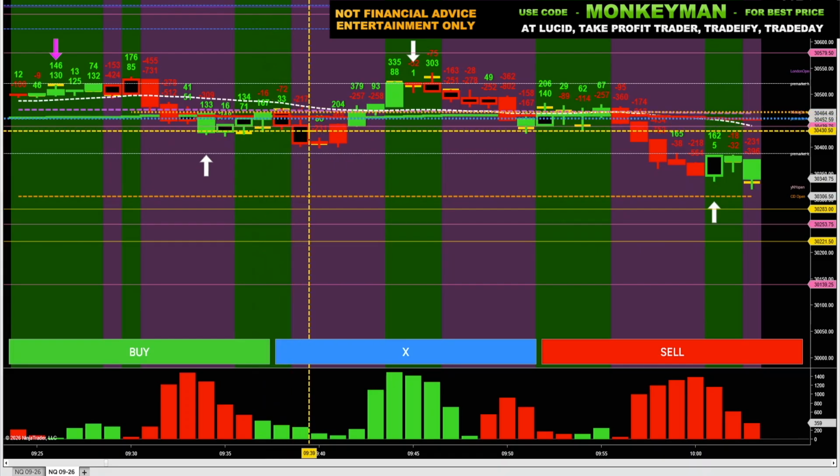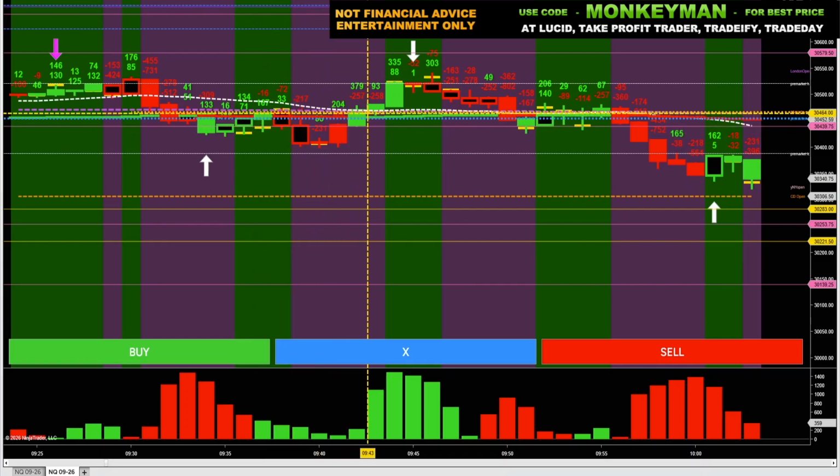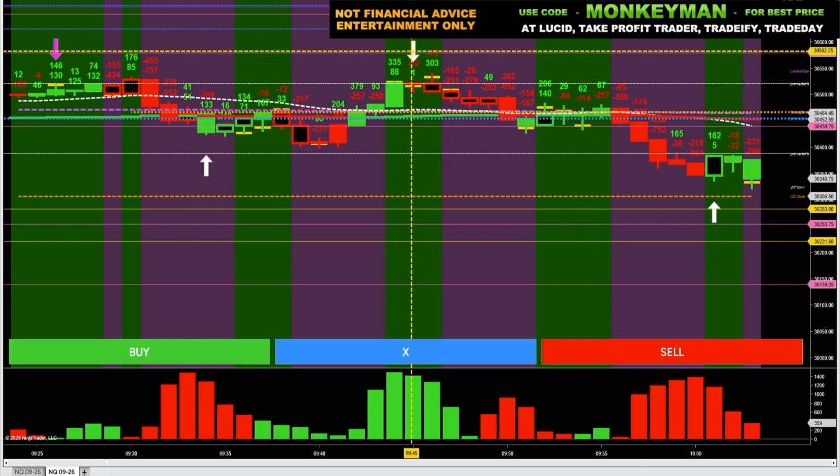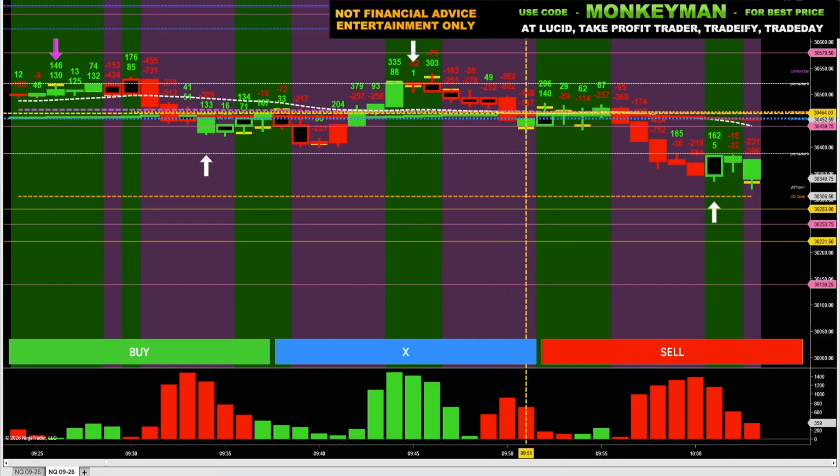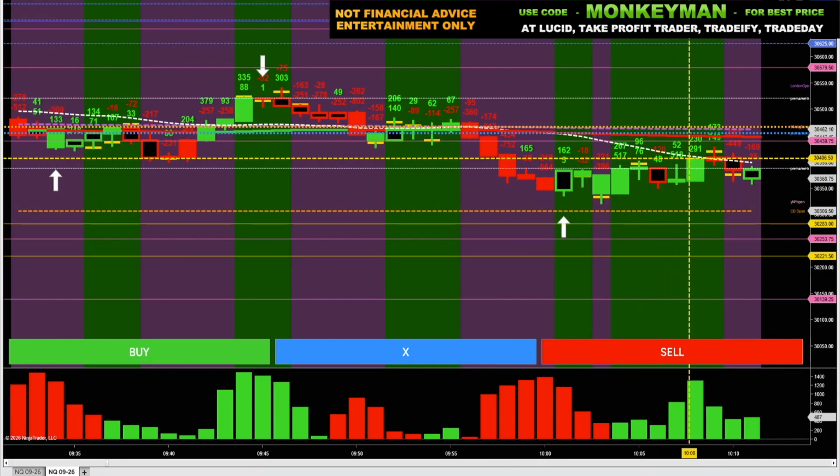Looks like it was a choppy morning, but we did get some decent directional moves. Got another fading histogram signal up here. Candle color change. Nice move down. Got another fading histogram signal here. Very choppy, but started to push up a little bit.